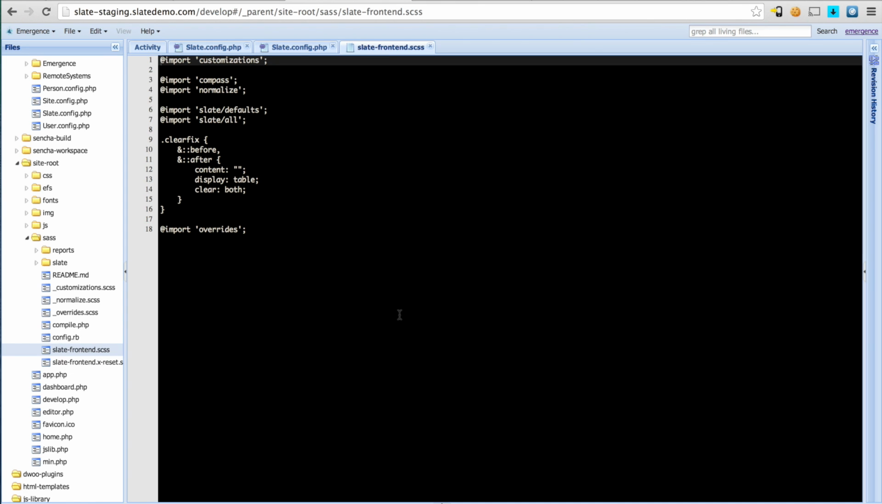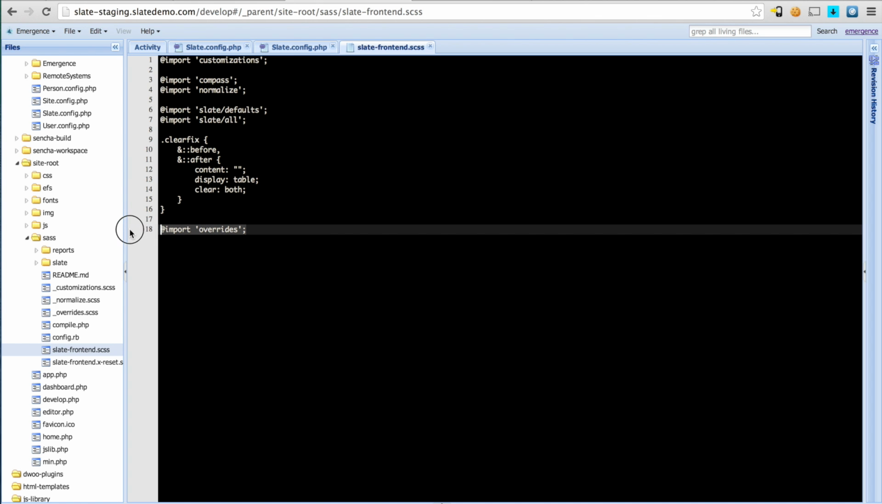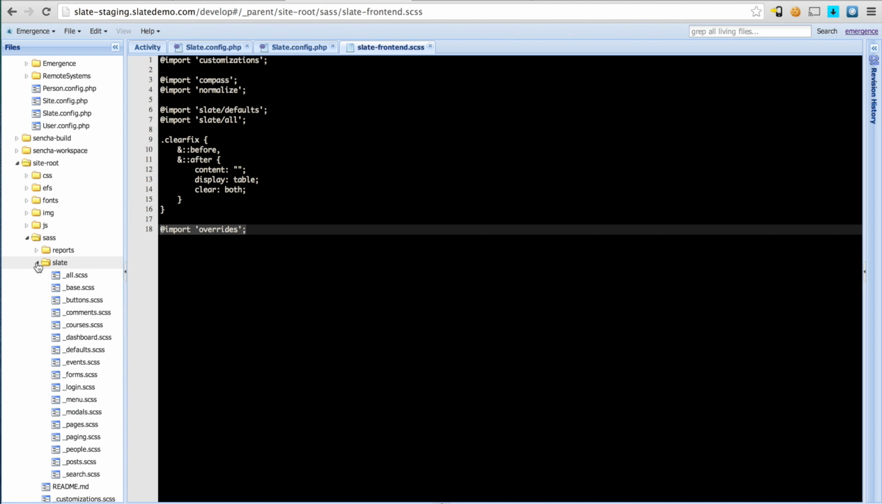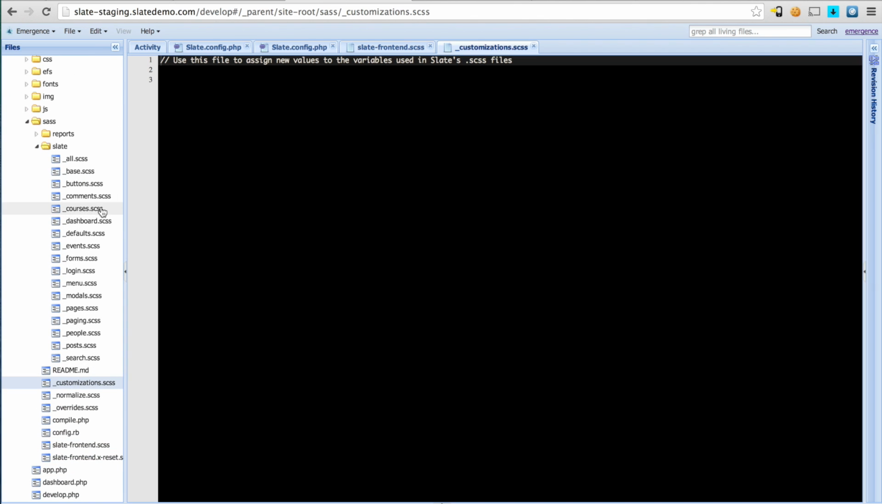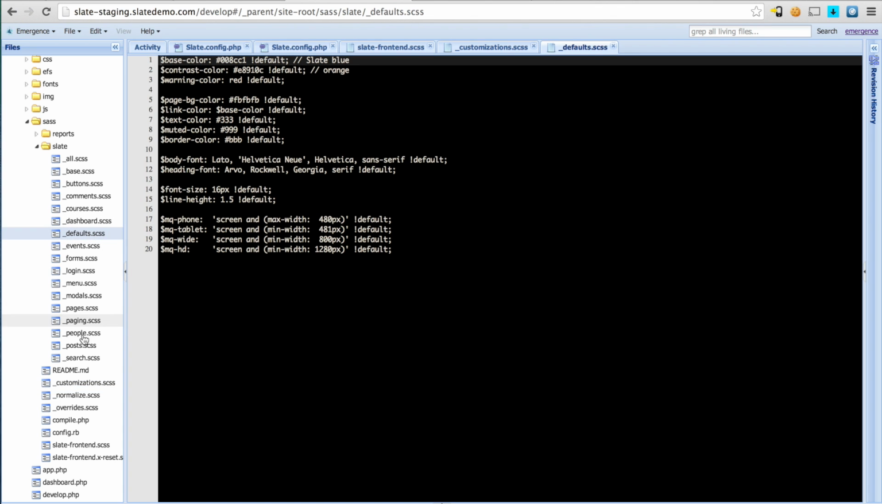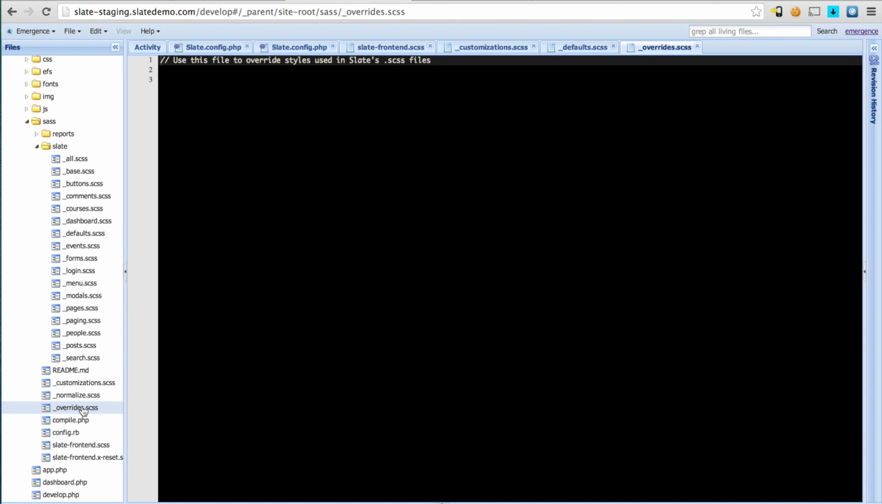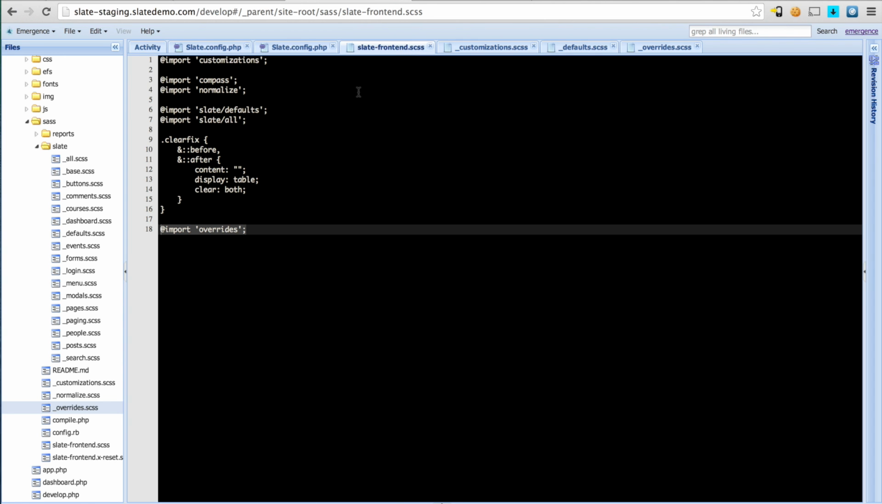Slate frontend.scss is the main file that defines the default Slate theme. The three things in here that should be interesting to you are that it imports customizations, defaults, and overrides. And this corresponds to these three files. Customizations, defaults, and overrides. The customizations and overrides files are empty because they're set aside for you to modify without any concern of needing to incorporate future upstream changes into your versions.